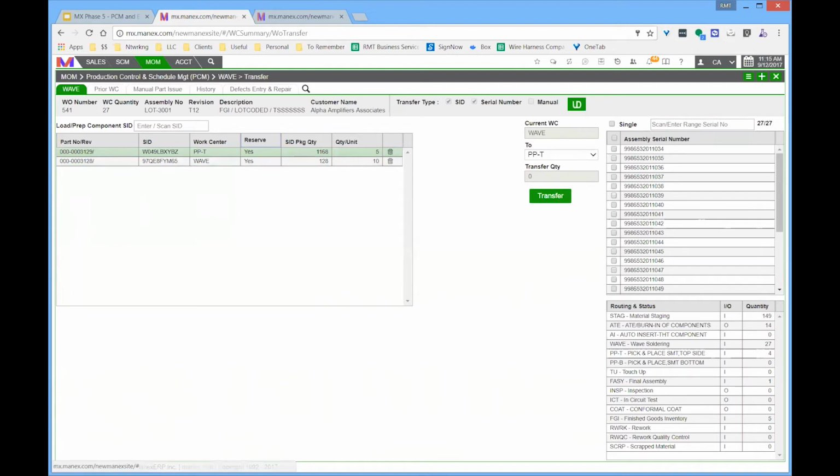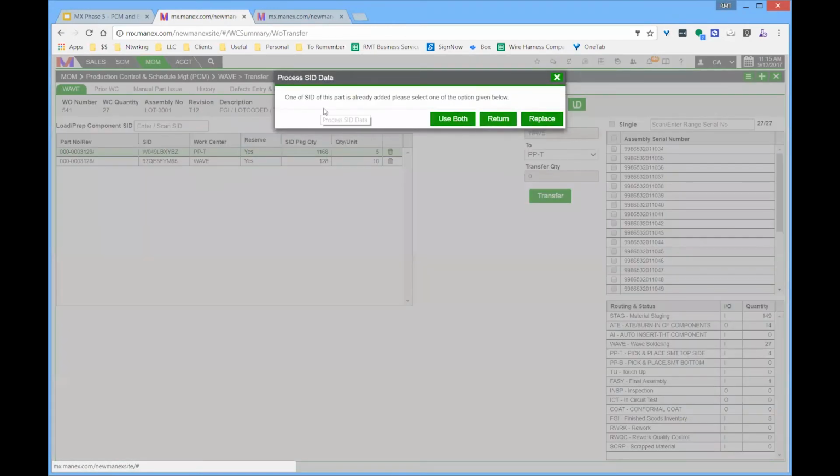Now, let's say I'm not really paying attention and I grab another part that's the same part and I try to put it on the same kit. When I scan it, the system alerts me that there's already an active reel. It hasn't run out yet, and it gives me an opportunity to correct it. I have 3 choices. The first choice is to use both. This is for the situation where the part really did run out, but the board is mid-process, and so I need to replace the reel in production.